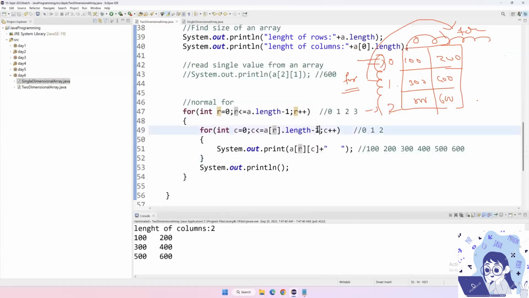Why minus 1 here? Can anyone tell? In the previous example, I already told you why minus 1 is required. Why is minus 1 required? Okay, let's go to the previous example one more time.